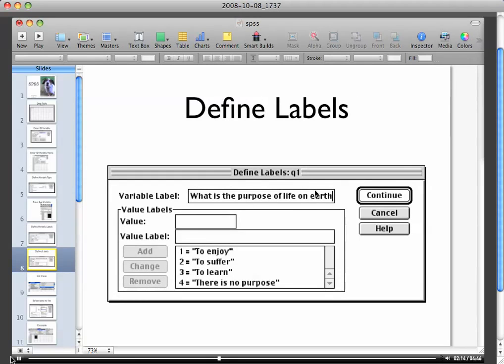Okay, question 1 in this case is what is the purpose of life on Earth? And this comes from the example that you should be doing, your first example. So you're going to type in the variable label. And as you can see, I had already typed in the values 1 and the label. If you typed in the value number 1, then the value label would be to enjoy, and click add, and then add your next one, value number 2, and click continue, and keep going.